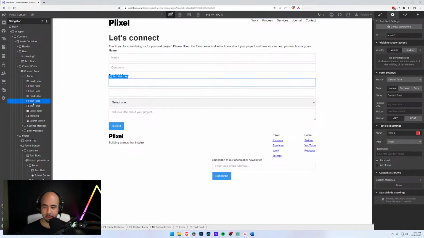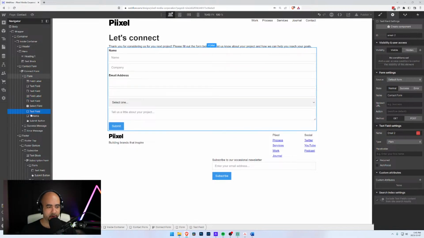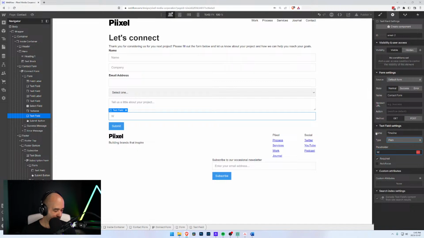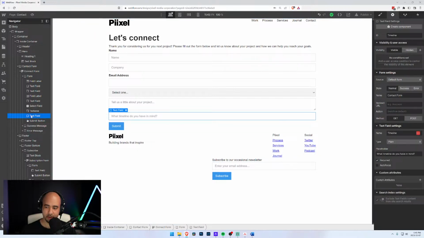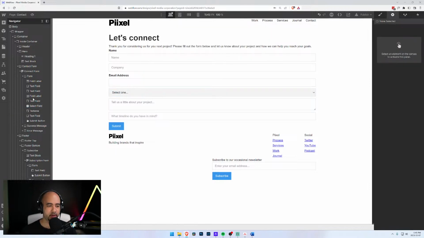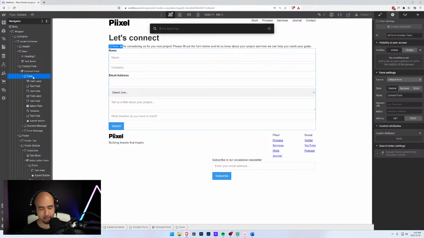So let's duplicate this email field. And we're going to call this timeline. What timeline do you have in mind? And it's like, what timeline do you have in mind for when you want this project to be done, right? And then one more select field. Did that put that in? Doesn't look like it.